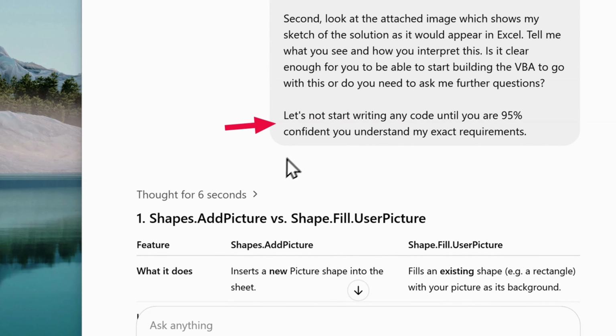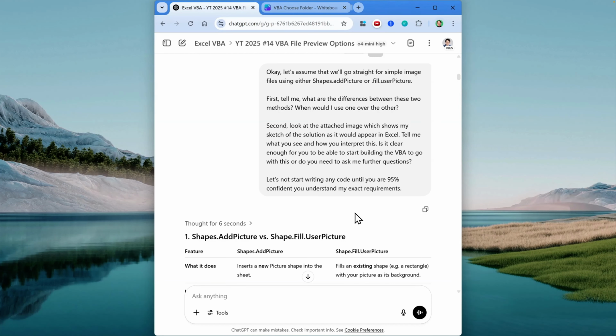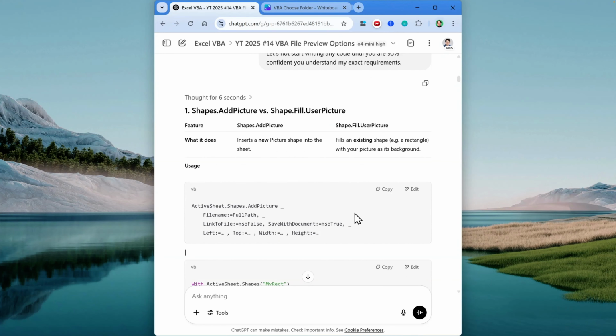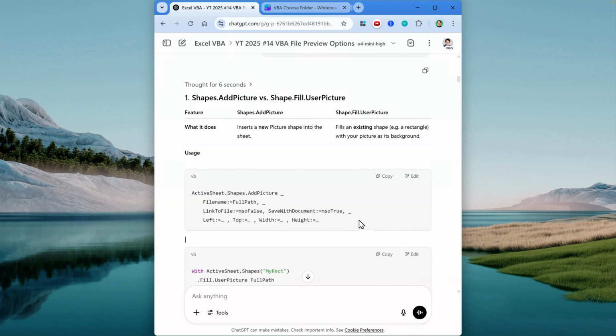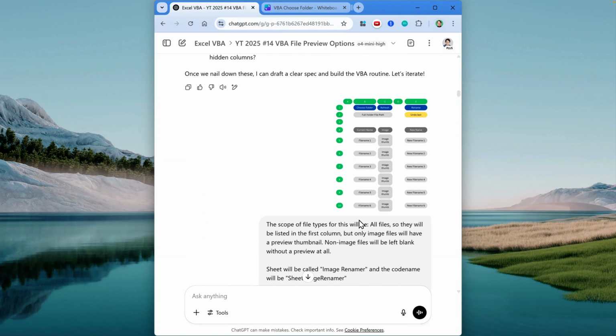Now here's an important part of the conversation that I added at the very end of my next prompt. "Let's not start writing any code until you are 95% confident that you understand my exact requirements." So at this stage in the development of ChatGPT and AI in general, you can actually start to treat this less as a tool and more as a partner for brainstorming and for creating. So if you treat AI as a teammate, it can do a lot more for you than if you just treat it as a tool.